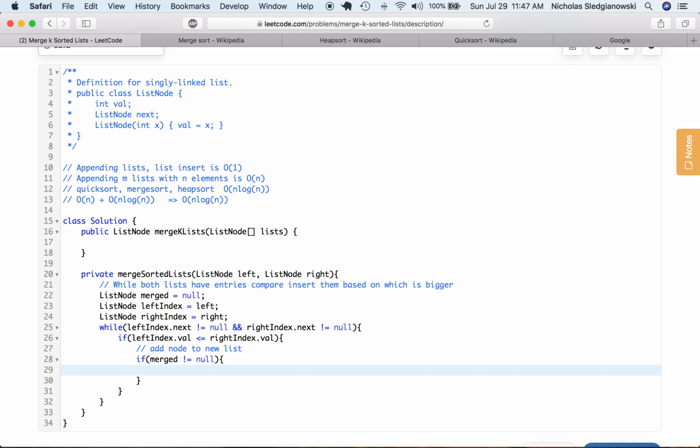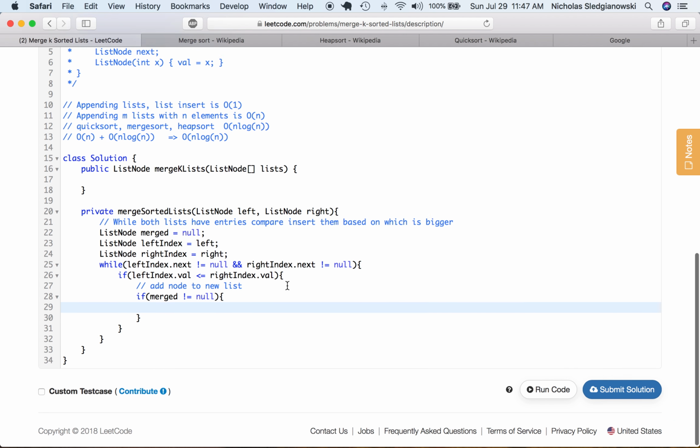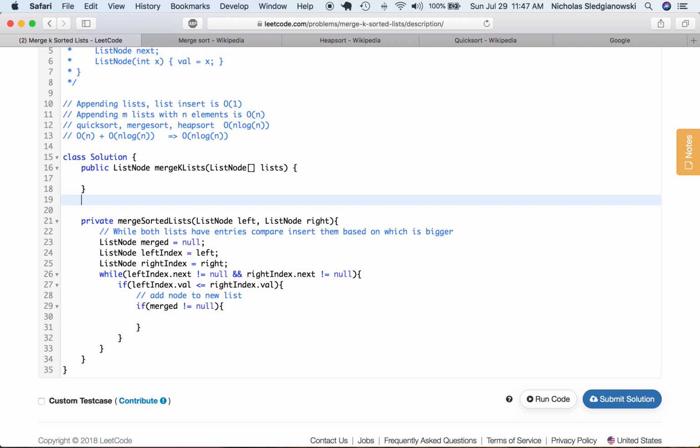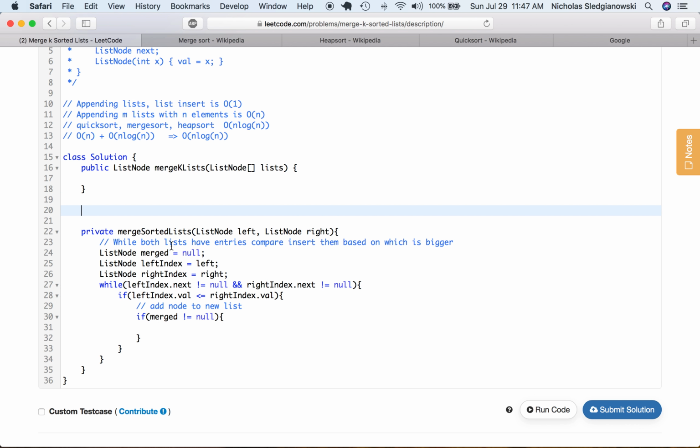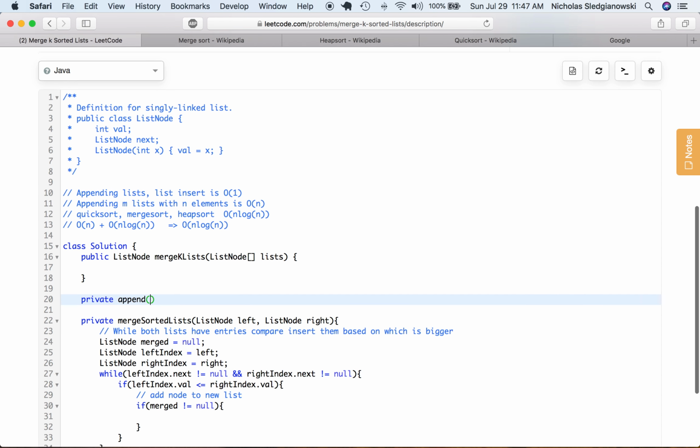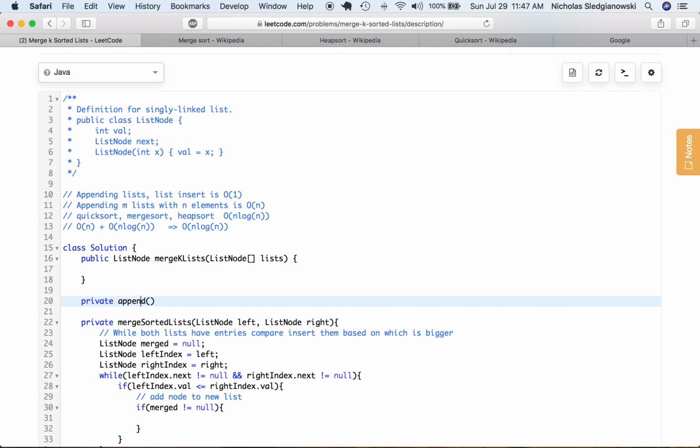All right. So then here we're going to do if merged is not equal to null, that means we already have a first element. So what we're going to do is merge.append, basically. What we need is an append method for a node. I'm just going to write one because I don't want it to be messy in here. Private append, and what we're going to return is a list node. That's just going to be the first node.